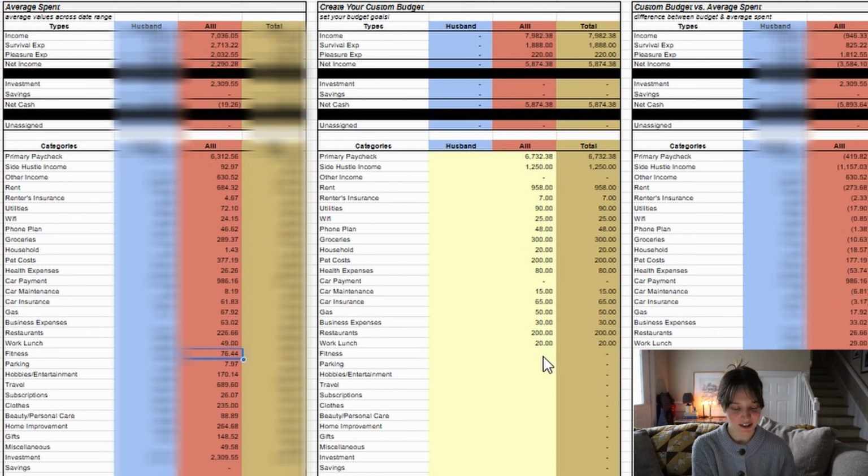Fitness, I averaged $76. This year, I have gotten rid of one of my subscriptions. I got rid of ClassPass because I wasn't using it as much as I would have liked, so I'm going to say about $70 per month this year for fitness. This is just a rock climbing gym membership and a regular gym membership.